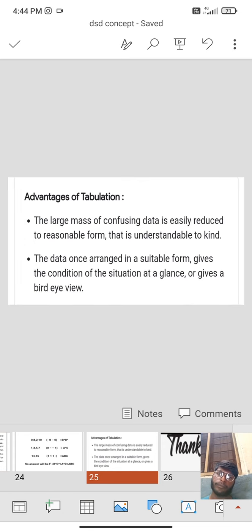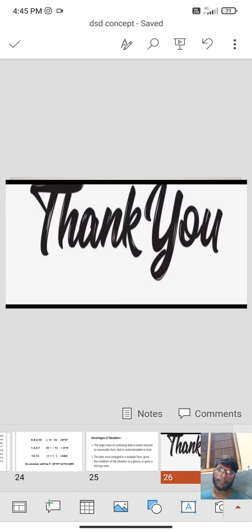Advantages of tabulation: a large mass of confusing data is easily reduced to a reasonable form that is understandable to the mind. The data, once arranged in a suitable form, gives the condition of the situation at a glance or gives a broad view. Thank you.